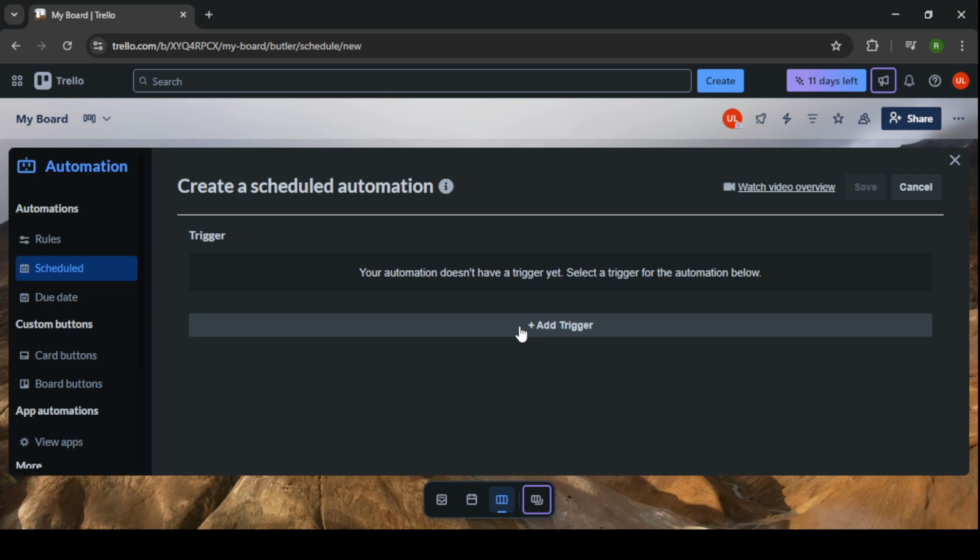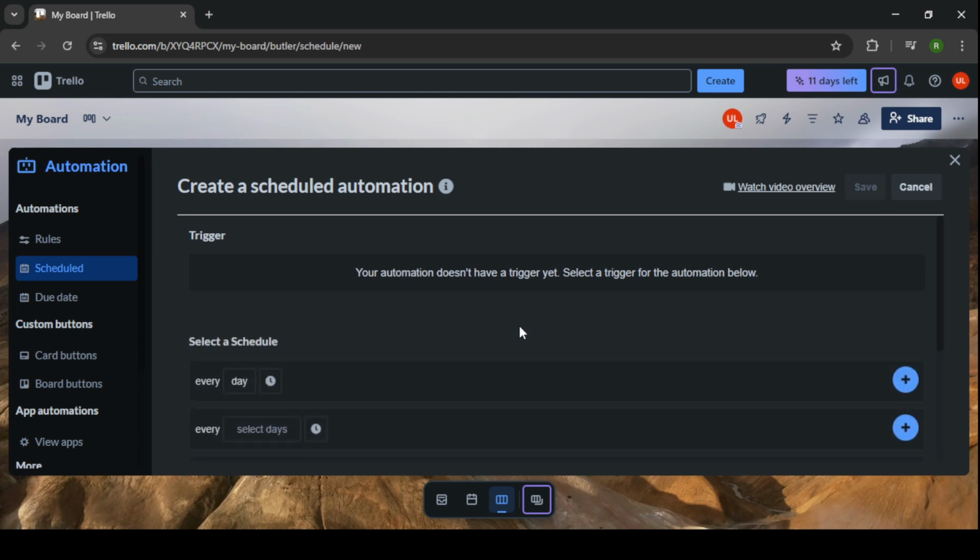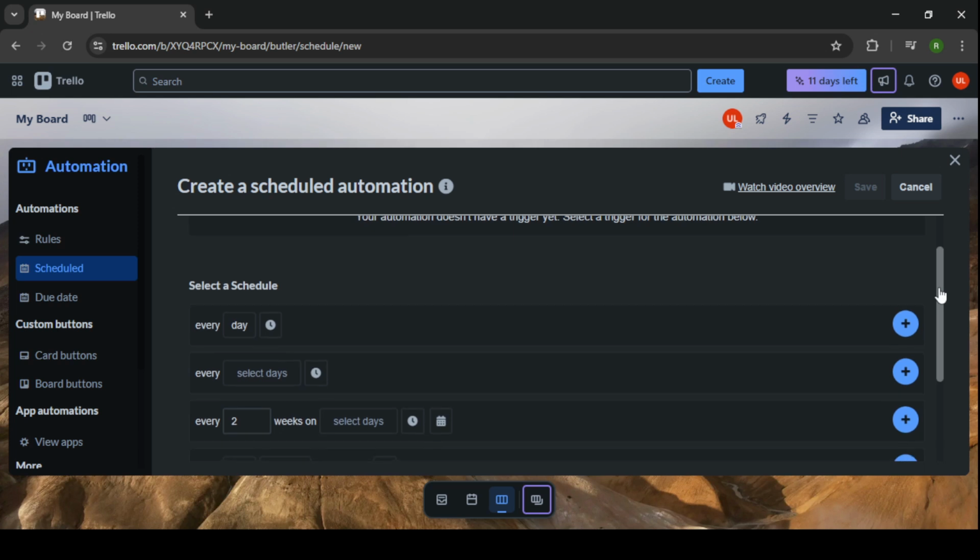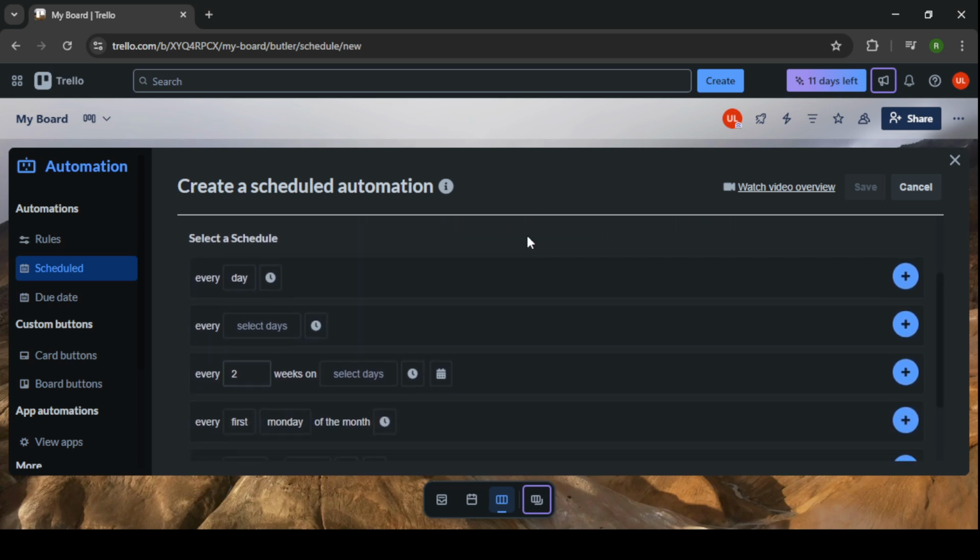Now that you're in the automation creation section, you'll see an option to add a trigger. Click on plus Add Trigger. This step is crucial as it will define the conditions under which your automation will run.